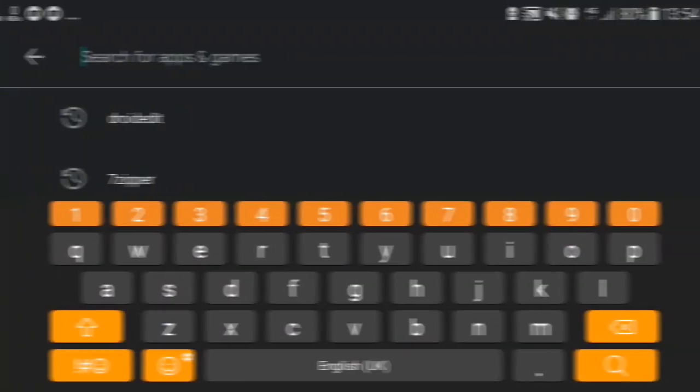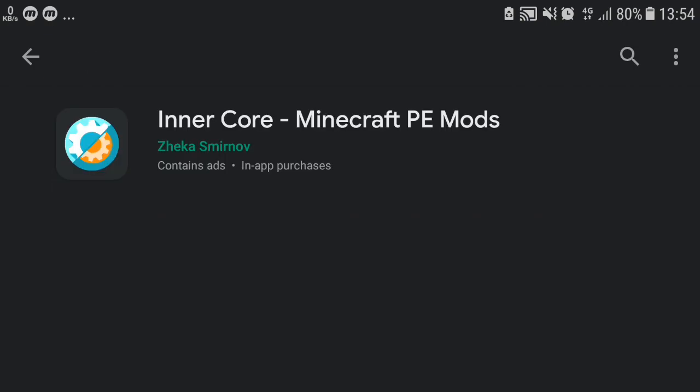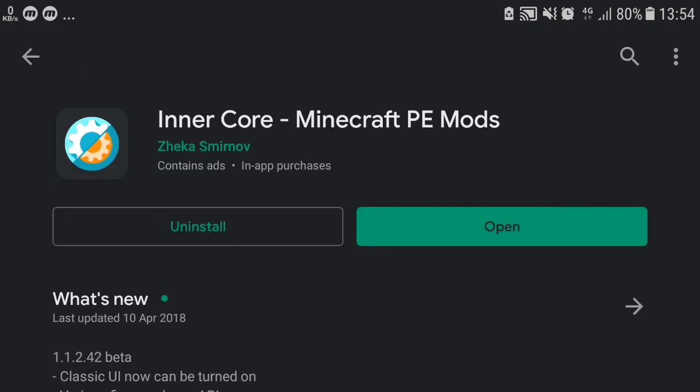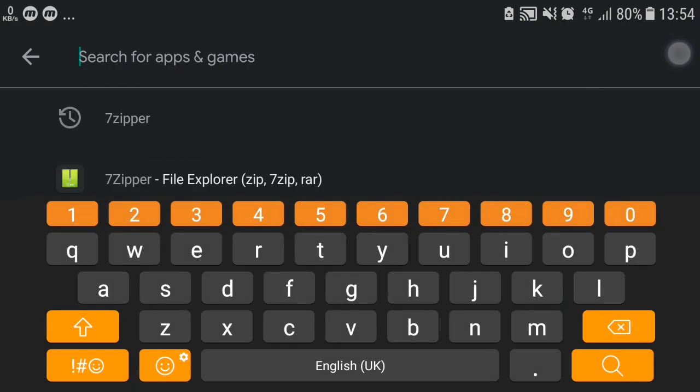Alright, so in the Play Store, we're gonna type in Inner Core. And you can install this one. And after that, you're gonna need 7-Zipper. This one is to extract the mods that you will be downloading.